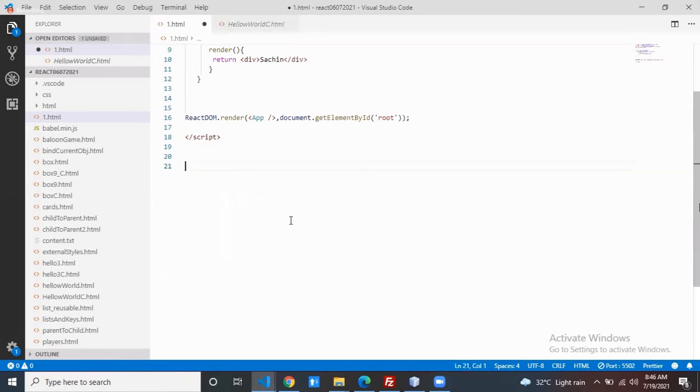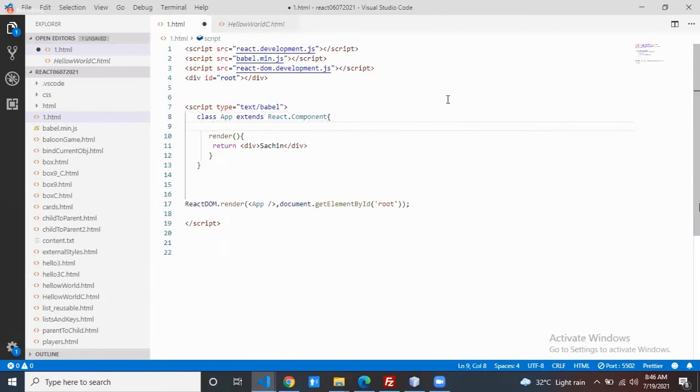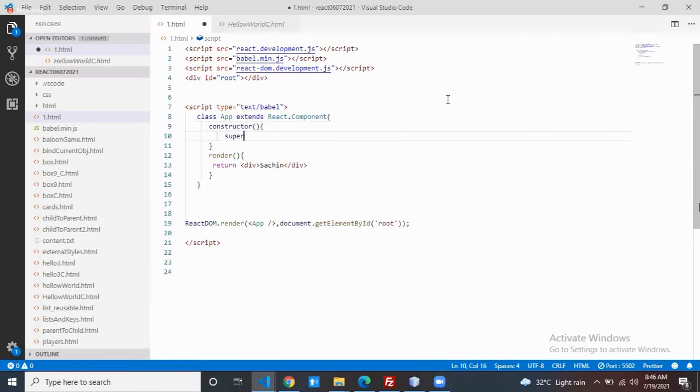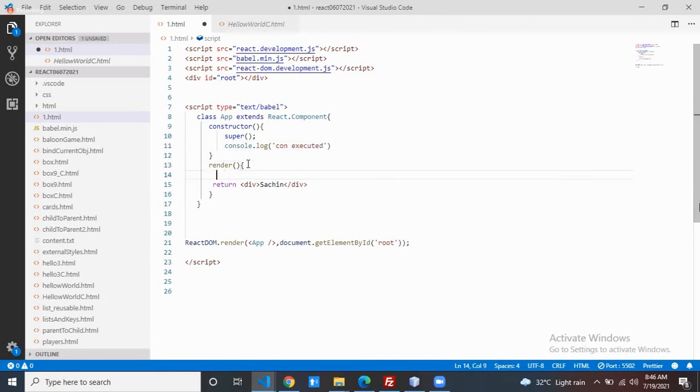Now come here, remove it. Now here, it is a class component. Constructor. Here I'm going to write some values. Console message I can write. console.log of my constructor. Here the render method is there. My console.log of render executed.